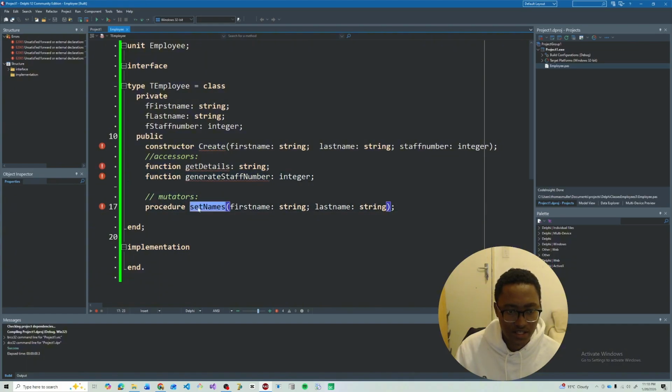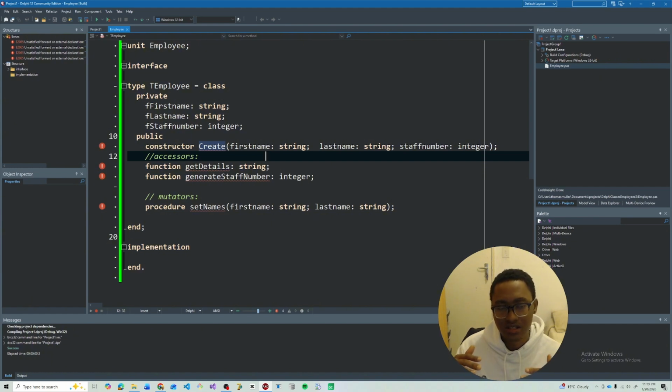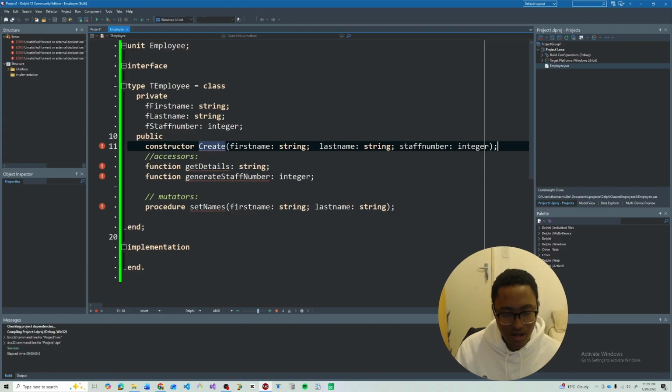Like I said, we're going to set the names with this function, but at the same time we're also going to be able to set the names with the create function. I know this sounds counterintuitive, but I'm just trying to keep this example as simple as possible, because things can get very complicated. I could have two create functions, but I don't want to deal with that right now. So right now let's just create the create function and also the set names function. Let's start with the create.